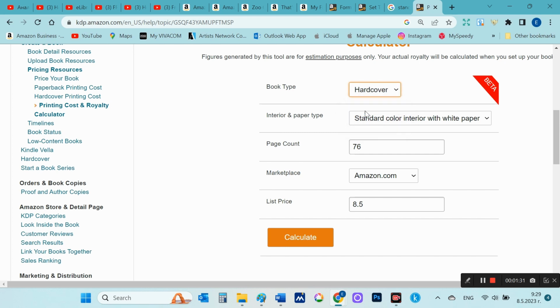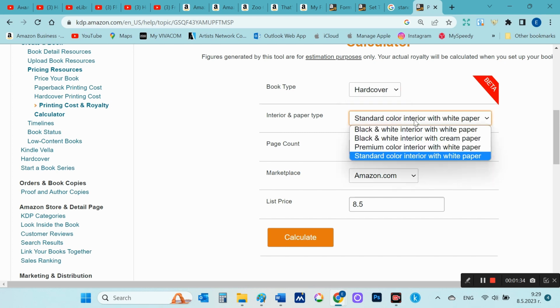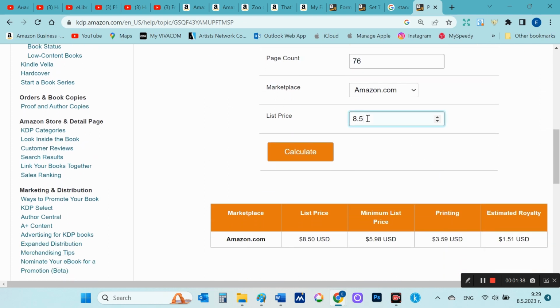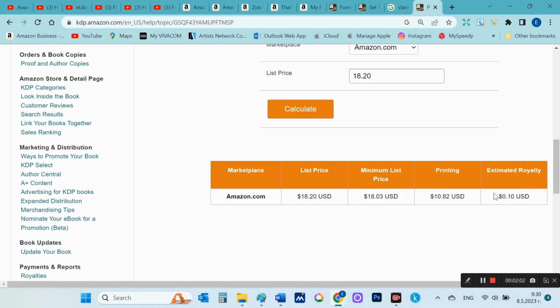Next, I'll choose a hardcover book with a premium color interior. A price of $12 is clearly not enough. It shows me that the minimum price should be $18.30. I'll try with $18.20, and I see an estimated royalty of only 10 cents. $19.20 is 70 cents. You can experiment several times until you reach the estimated royalty values you want.